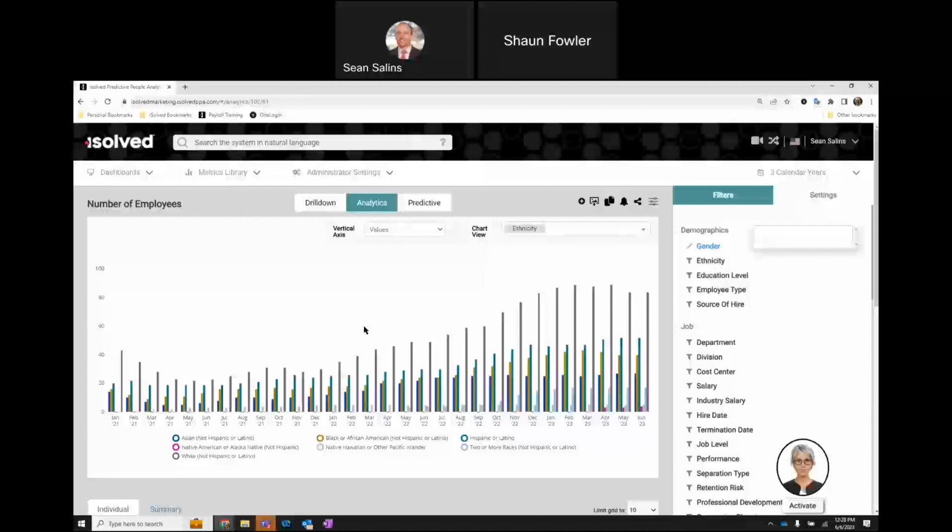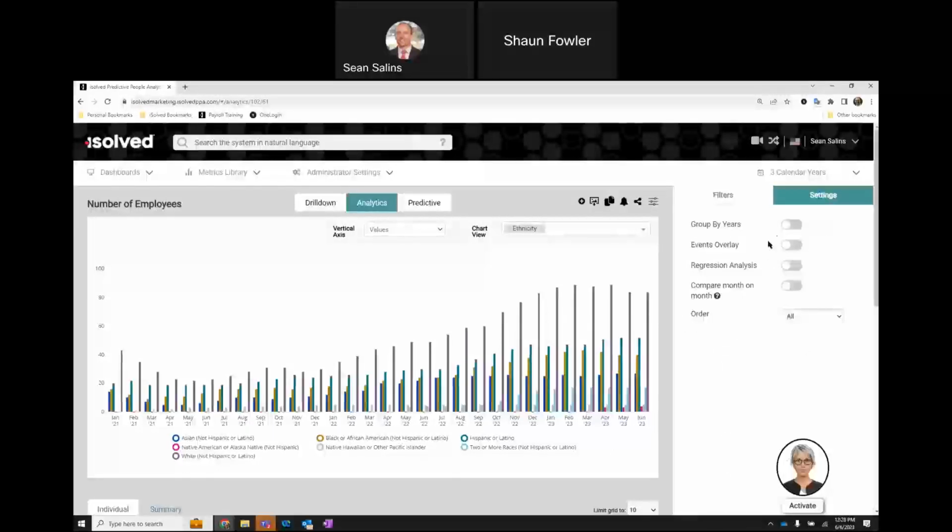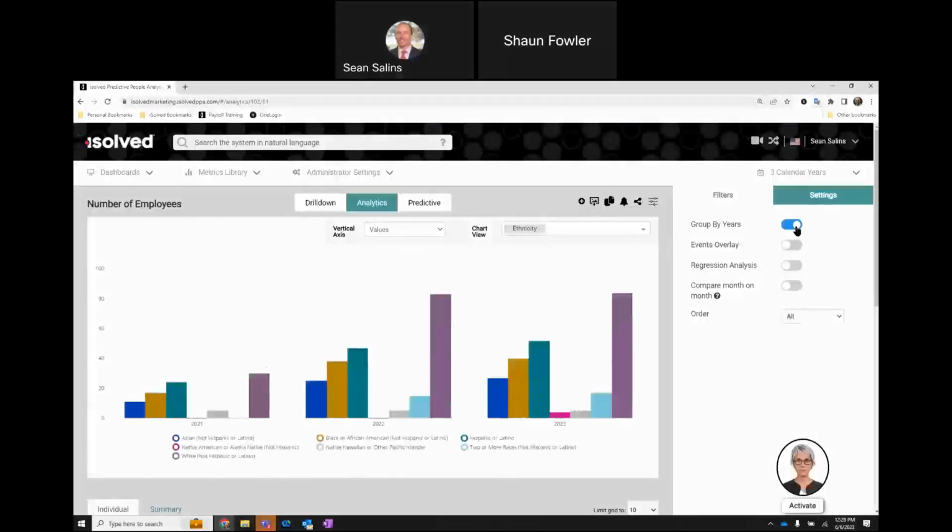Well, maybe this is great information. It shows that trend, but maybe I want to skinny this information down a little bit or kind of zoom in. What I can do with my settings here is I can group by years. So now I'm looking at it grouped by years. And I am even showing the current year, which we're not done with yet, right?